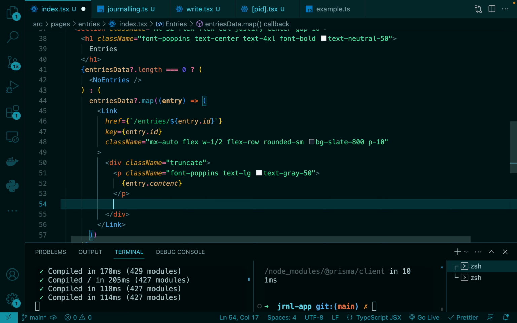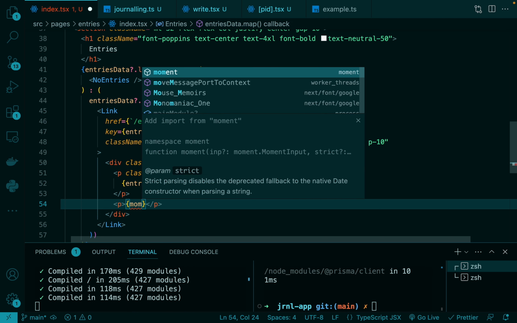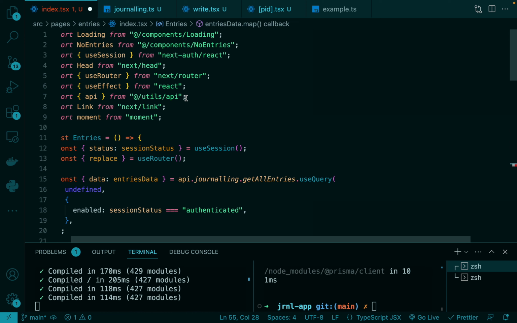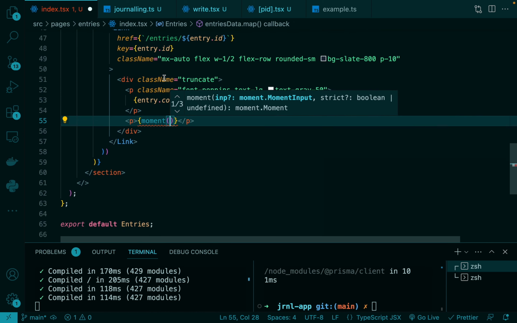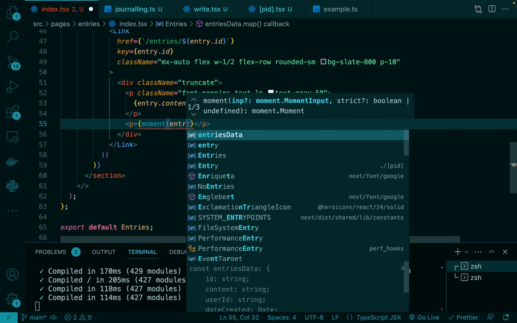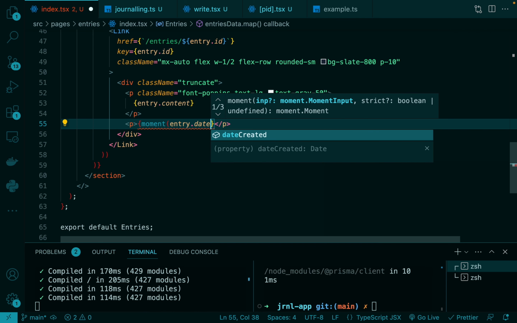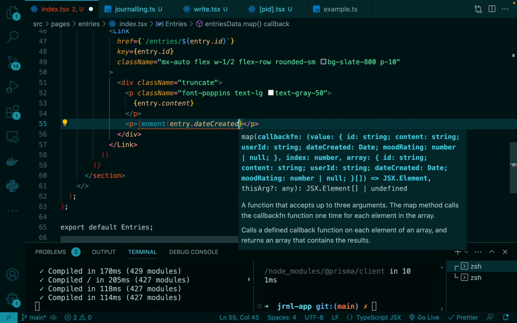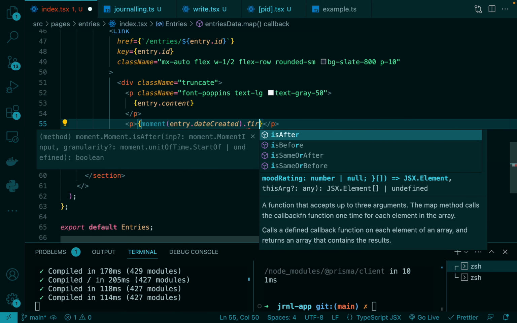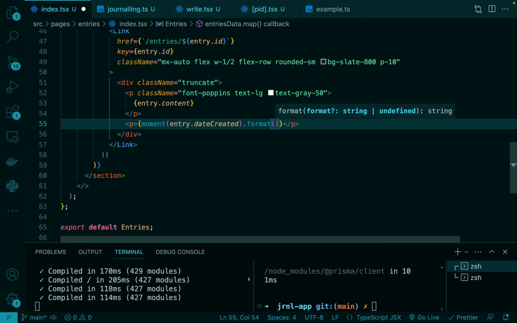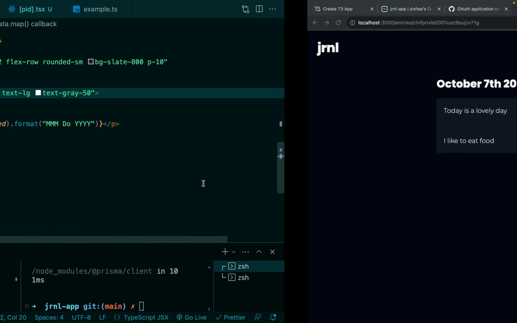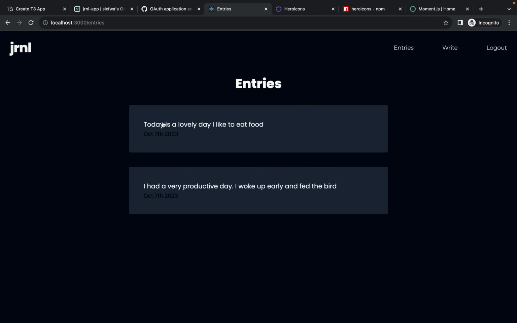All right, so underneath that, let's just add the date as well. So we'll say moment. And this again automatically imported it for me, so import moment from moment, and we'll have it as entry dot date created, and we'll format that. Need the bracket there as well. Format, and we'll say mmm. Let's make it a bit shorter, do yy, like that. Now, if we go back, we go to entries, and there we go.